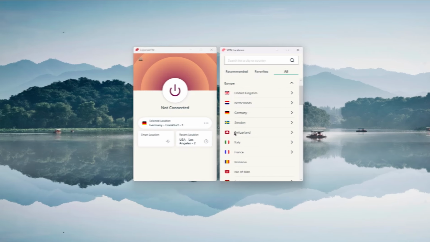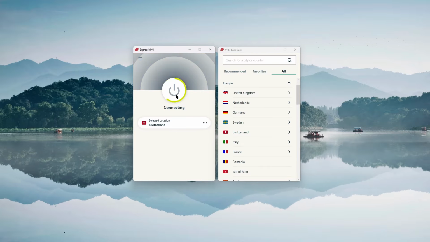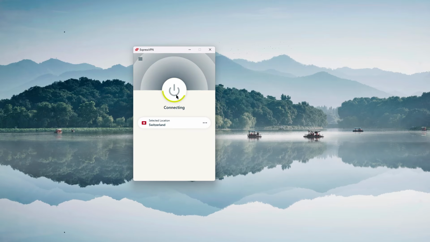And once you're set up, just connect to a non-US server, like one in Switzerland, before you visit the site. Try to stick with the same country each time you log in, just to keep everything consistent.